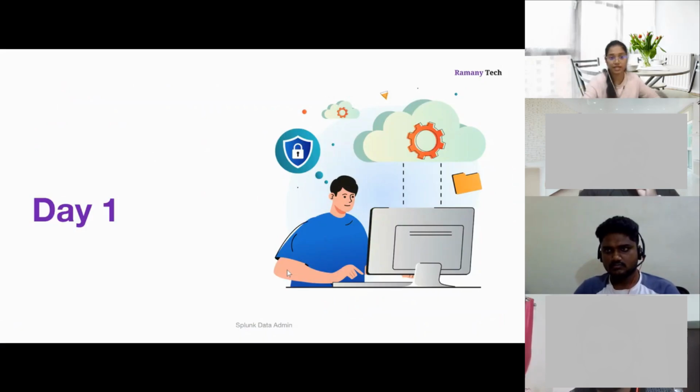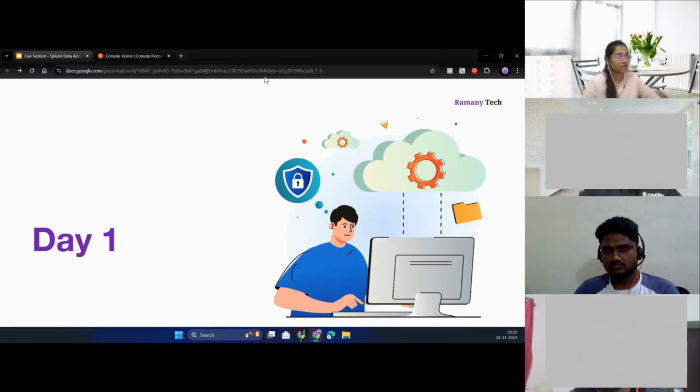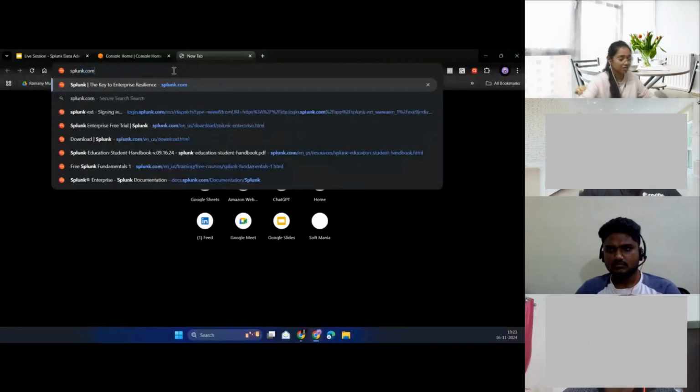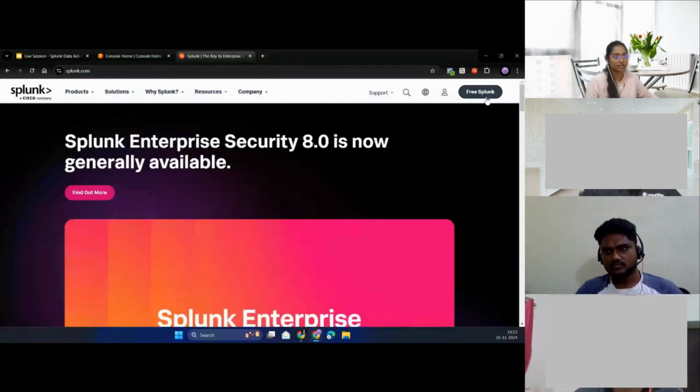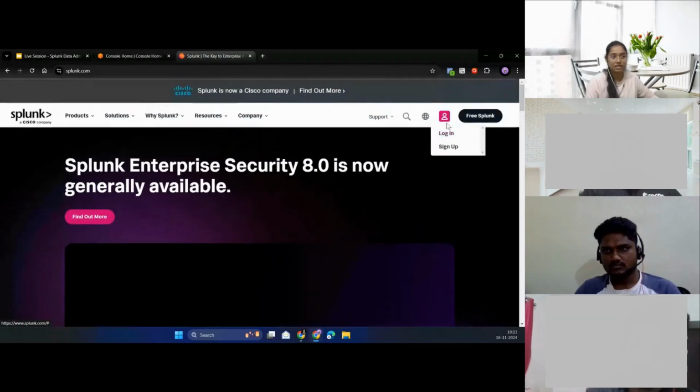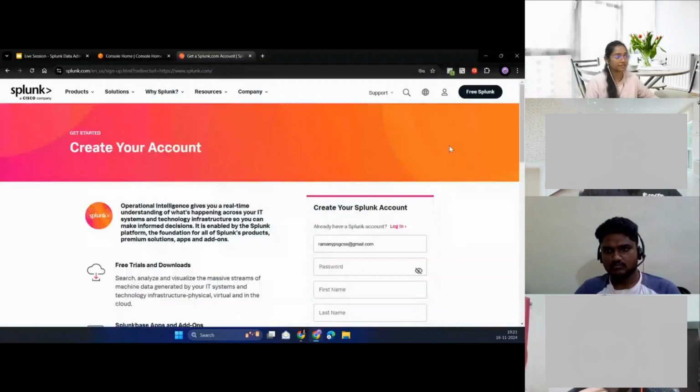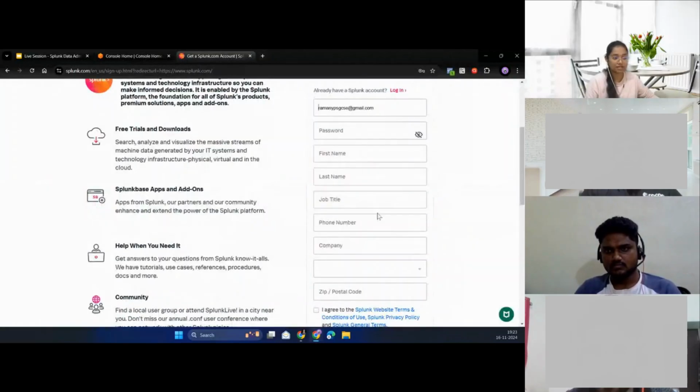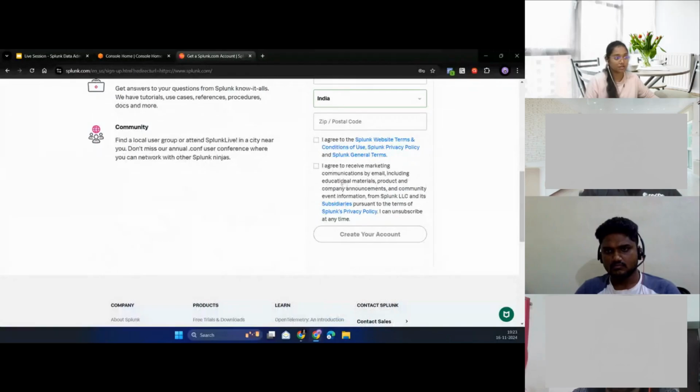Okay. So for day one, we are going to start with how to create a Splunk account. Like most of you know, we'll be going to splunk.com, and here you have a login option and a sign up option. If you are using it for the first time, you can use the sign up option, and you can enter all your details, agree to the terms and conditions and click on create your account. You will receive an activation mail to the mail ID you have given here, and with that you will get your Splunk account activated. That's it. So that's how to create a Splunk account.